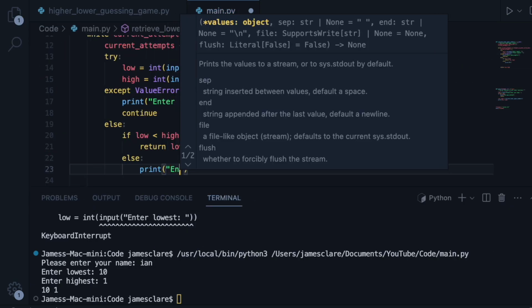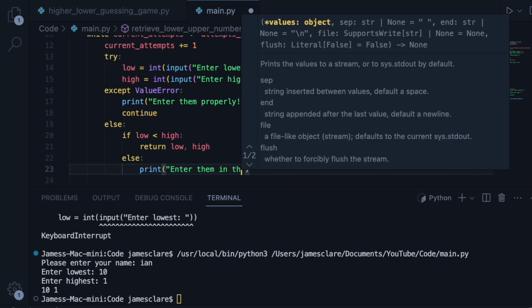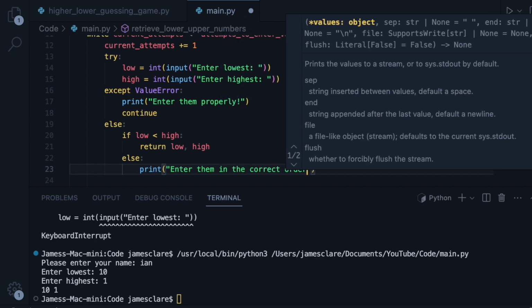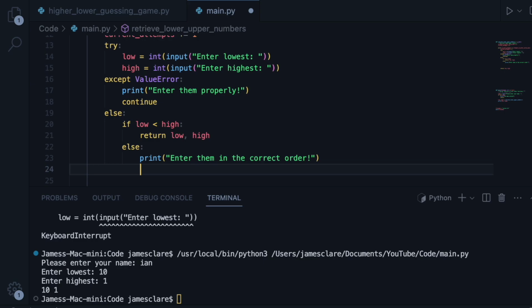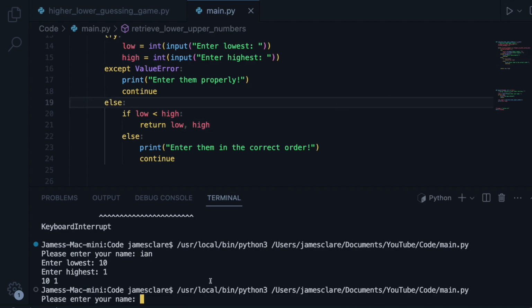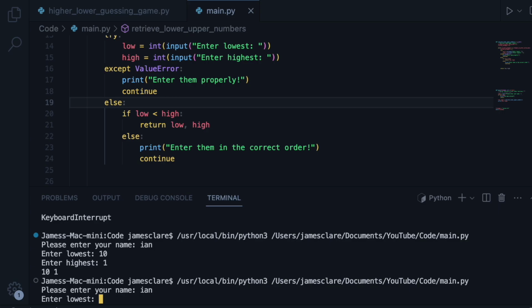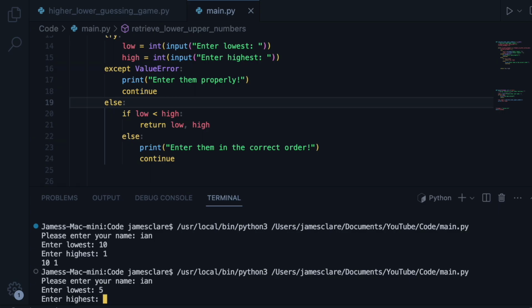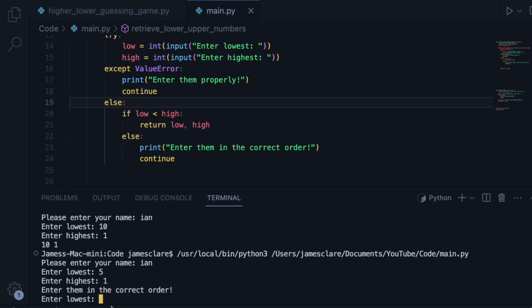Let's just do correct order, and of course we'll do continue because we want them to enter low, actually lower. So let's do some testing. Keep the testing fairly simple and just to not overrun. Let's do the lowest as 5 and the highest as 1. Okay, no problem at all.